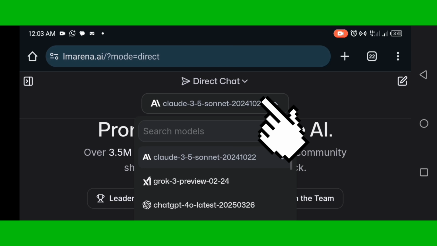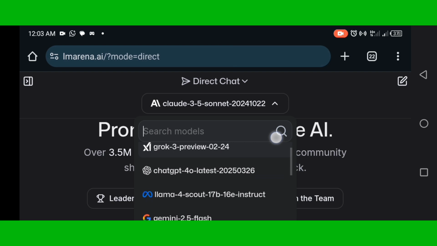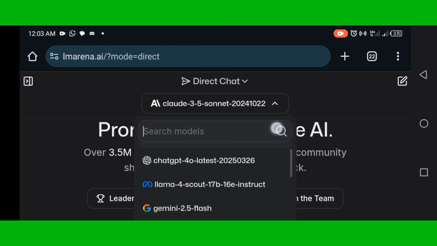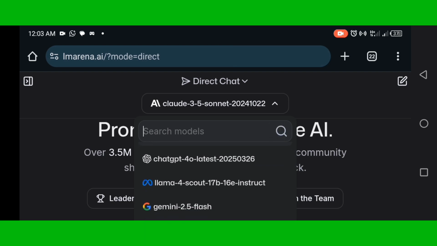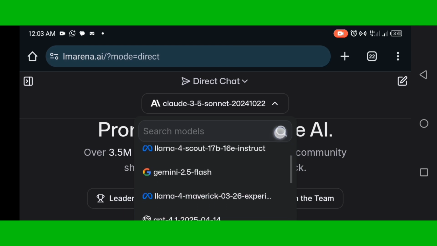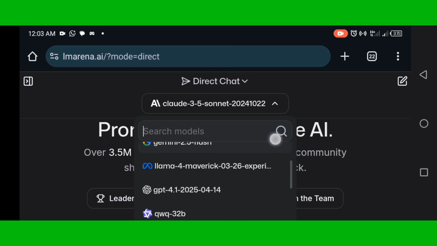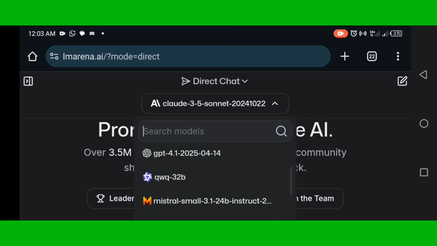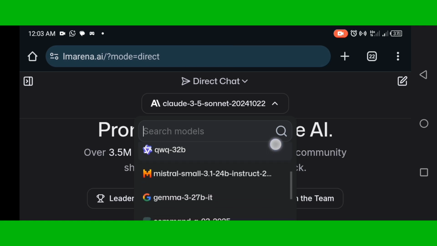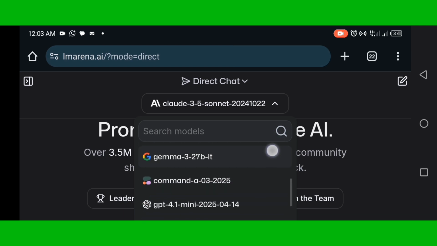Once you click on it, it's going to give you all these amazing models. As you can see, you now have access to Claude 3.5 Sonnet. You have access to Grok, that is also like ChatGPT, owned by the owner of X, formerly called Twitter. You have access to ChatGPT 4.0 latest. You have access to Google Gemini 2.5. There is a whole lot of models here that you have access to. You can also see ChatGPT 4.1. You have access to Mistral 3.1, Command, and Amazon Nova Pro.